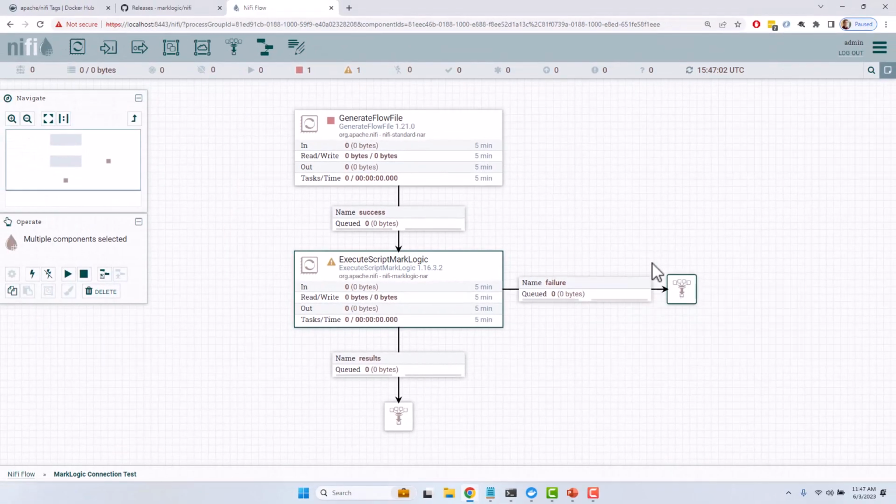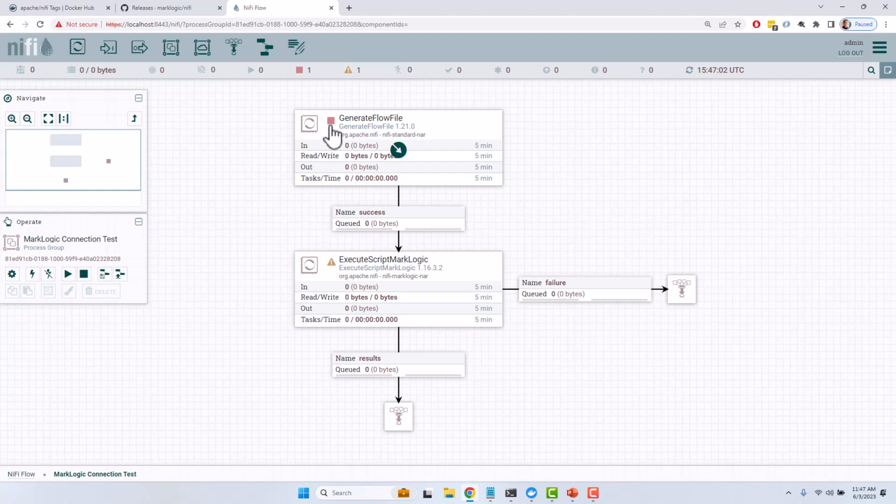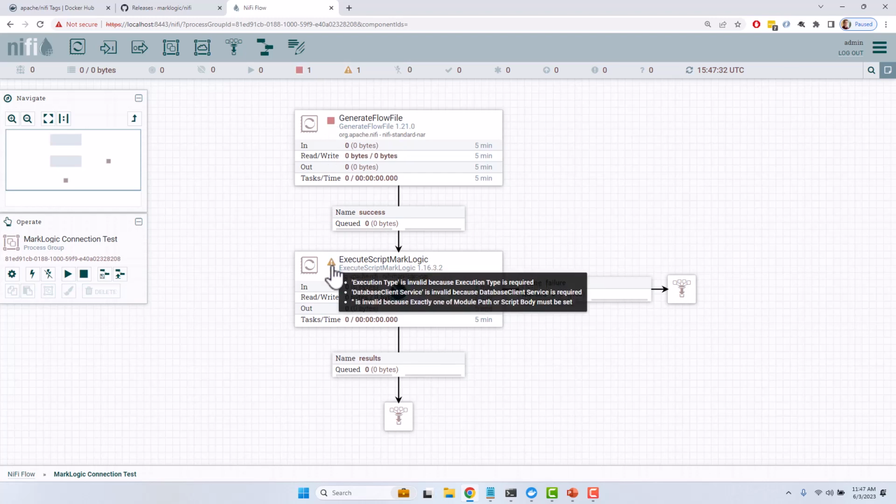I'll align these horizontally. Okay. You'll notice here that this processor has a red box indicating it is stopped. This one has a yellow triangle indicating that it's invalid. When we hover over it, we're given the reasons why this processor is currently invalid.